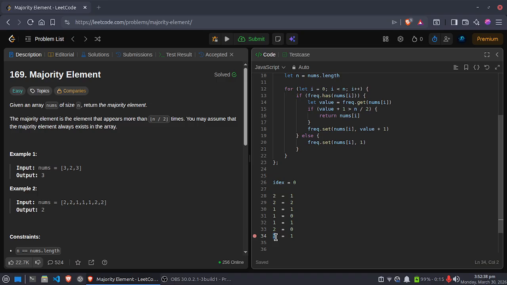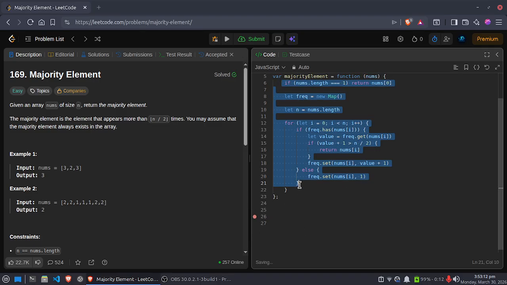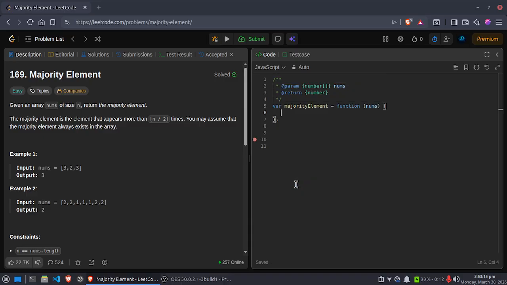Because the majority element always survives at the end, whether you have 100 elements or 10,000 elements. The majority element always exists. This question already says it always exists in the array, and we just have to track this majority element. Now let me write the optimal O(1) solution.